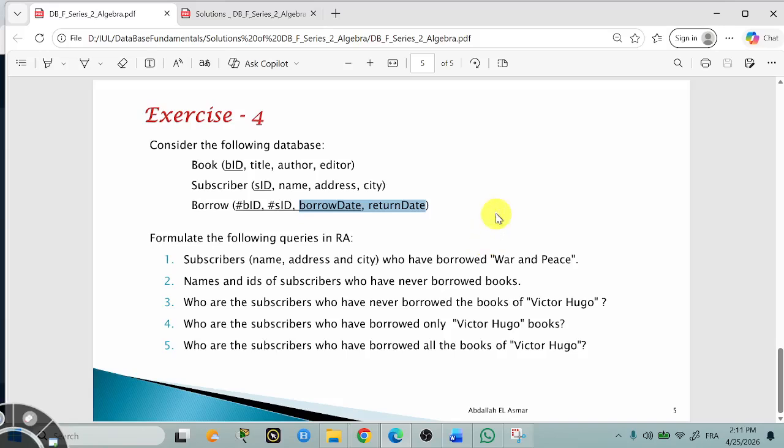You will say, today I have borrowed the book, so borrow date from tomorrow or today, for example. And they will say to you, in 2 months, you will get back this book to us. So return date. This is a small database. First, you need to formulate these queries here in relational algebra.